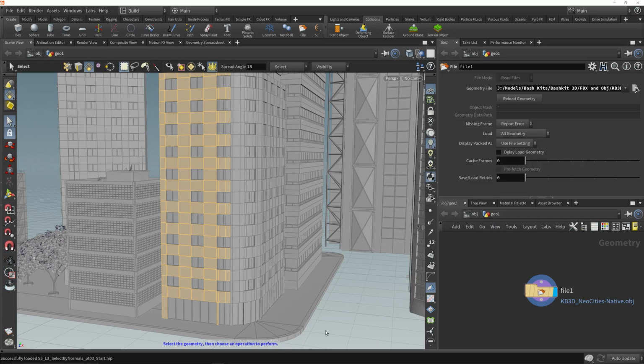Houdini continues to grow the selection until it reaches a primitive which is angled further away from the primitive we clicked on than the spread angle. This mode can be useful for selecting specific areas of curved surfaces.